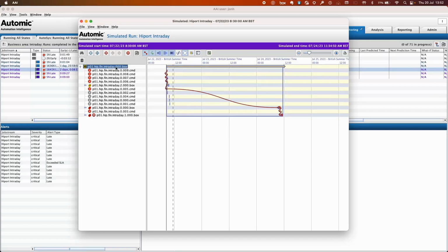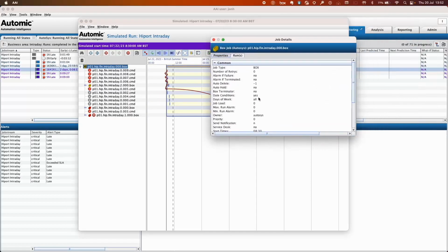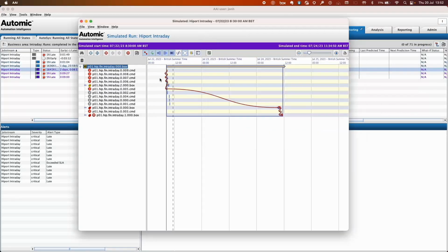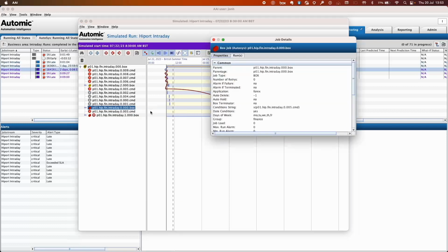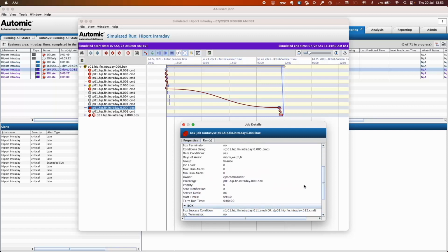Our top level box in AutoSys, if I show the job details, is running every day of the week. Let's have a look at our nested box and see what's happening here. This particular box is scheduled to run Monday, Tuesday, Wednesday, Thursday and Friday. It also has a scheduled start time of 9:30.